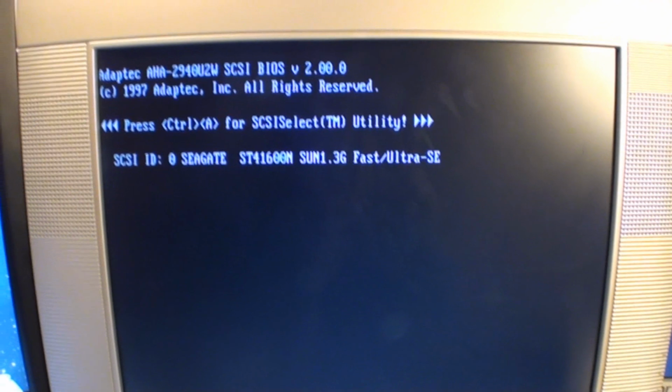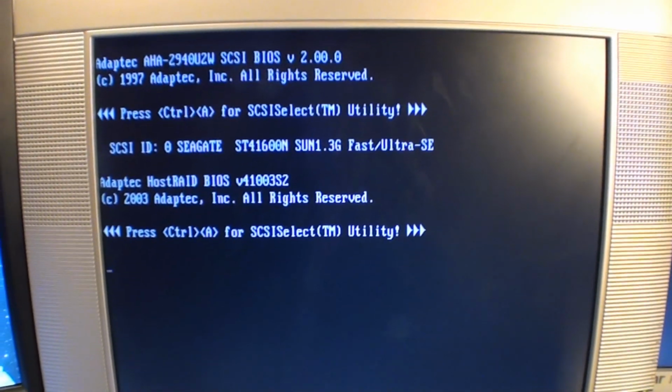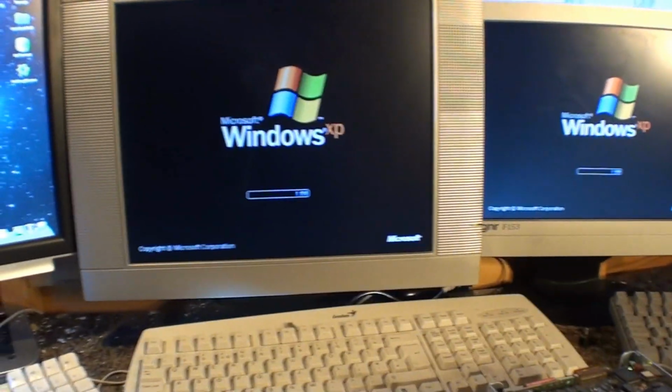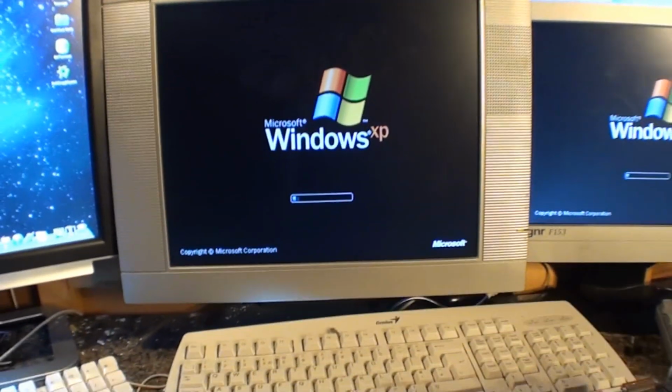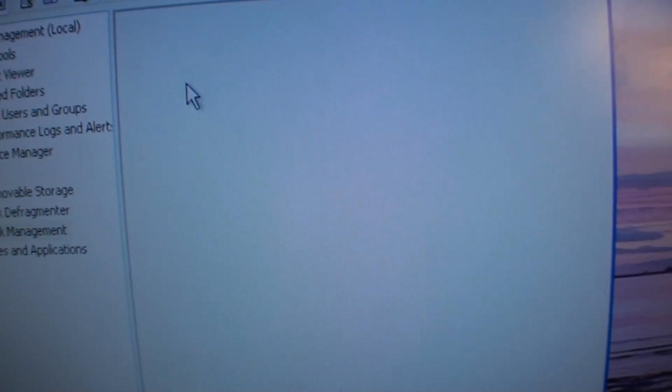There we go. It's found its Seagate. Oh, 1.3 gig. Might only be a 1.3 gig. Well, not to worry. I'll just wait until this boots up into Windows. Right, so this is now booted into Windows. I'm just going to go into computer management. I'll go into storage, disk management.